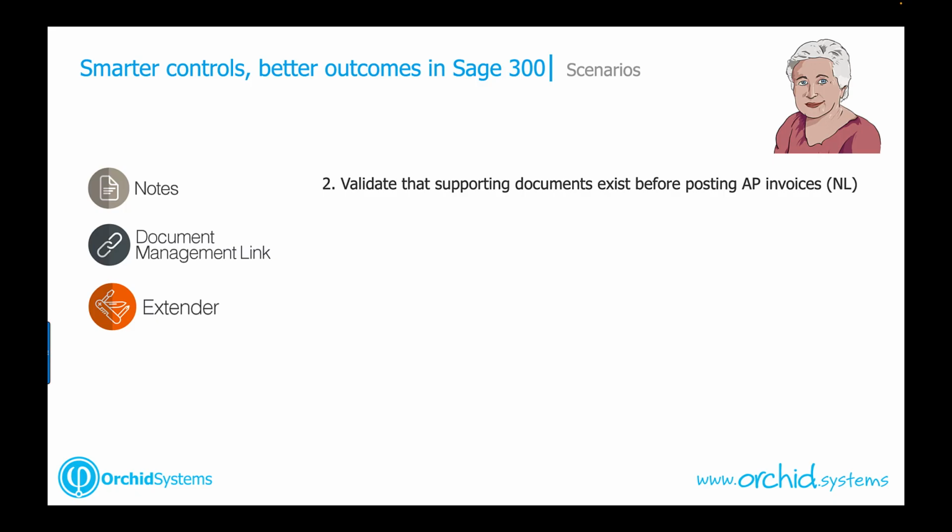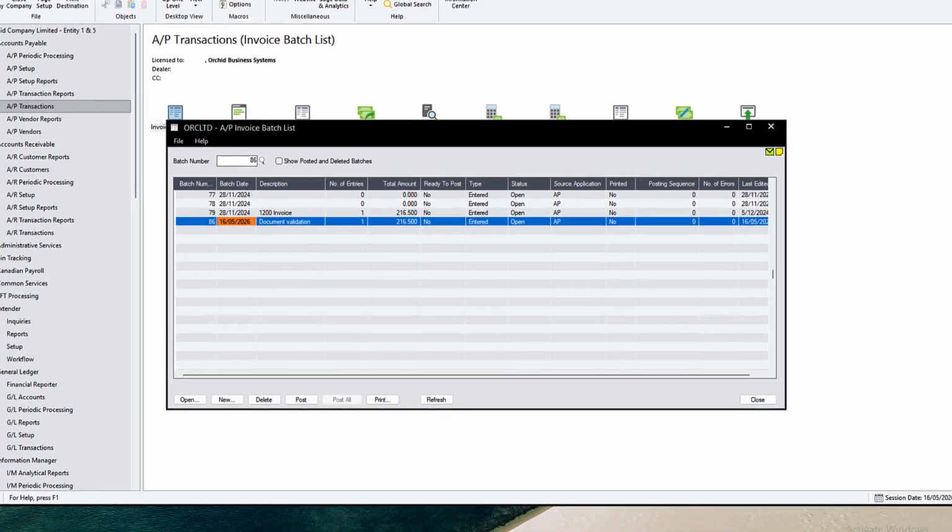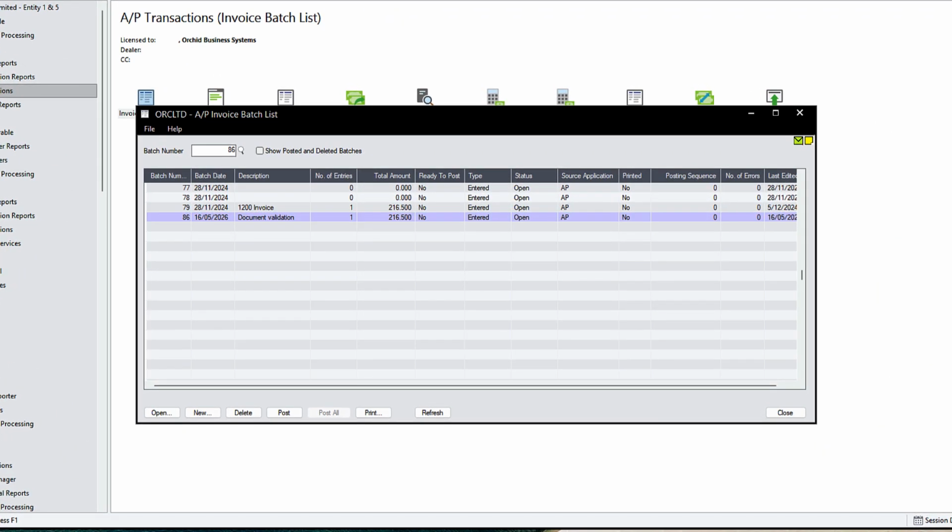In our second scenario, we will build on this example and see how we can use Extender to validate that we have documents before posting the transactions. We're again going to use AP invoices as the example, but the same validation can apply to other records. In this example, we're looking at our AP invoice entry again.